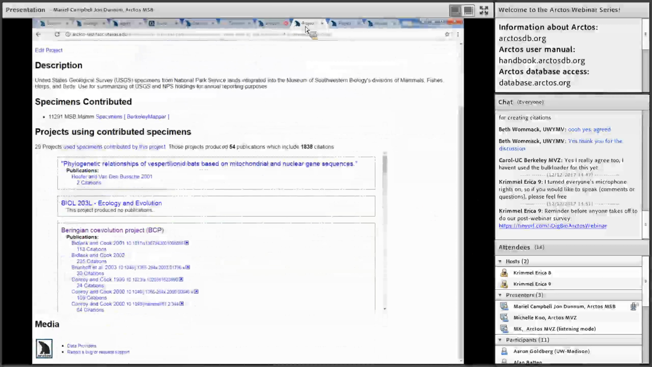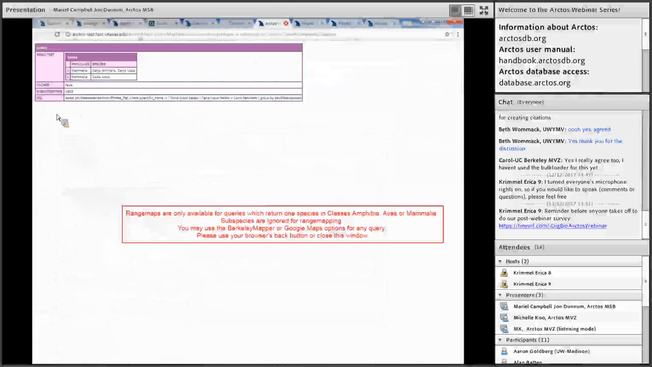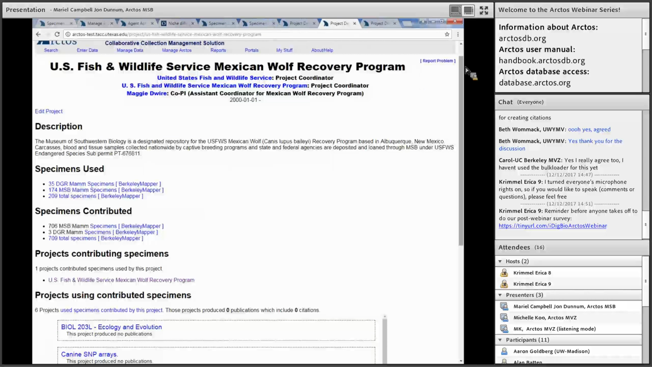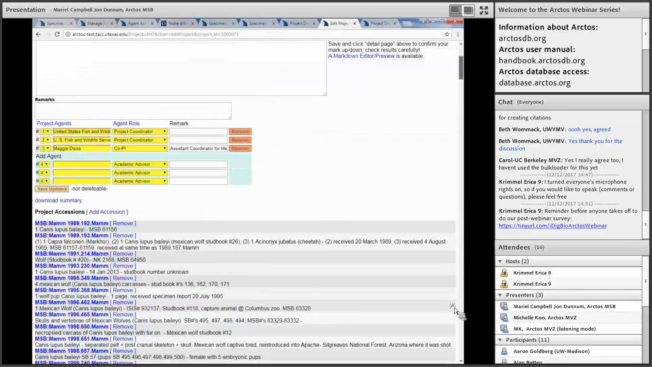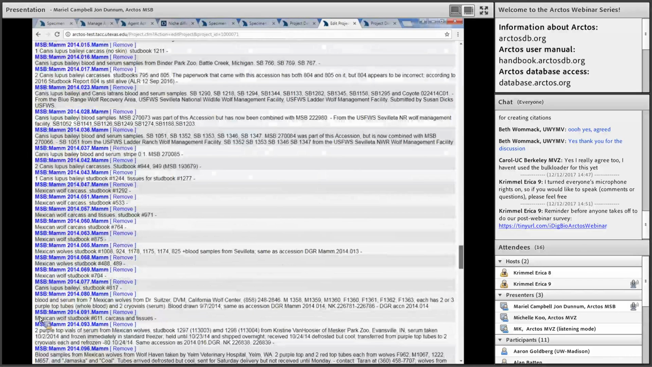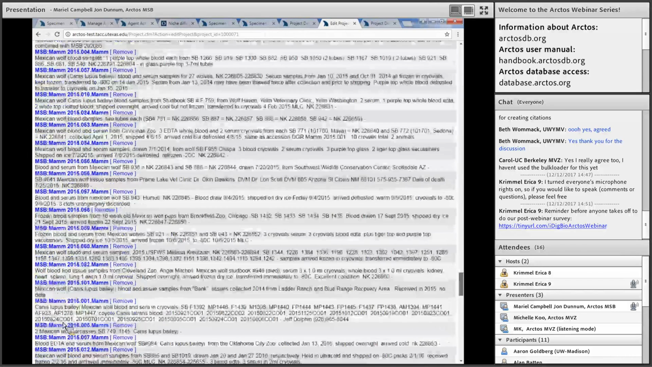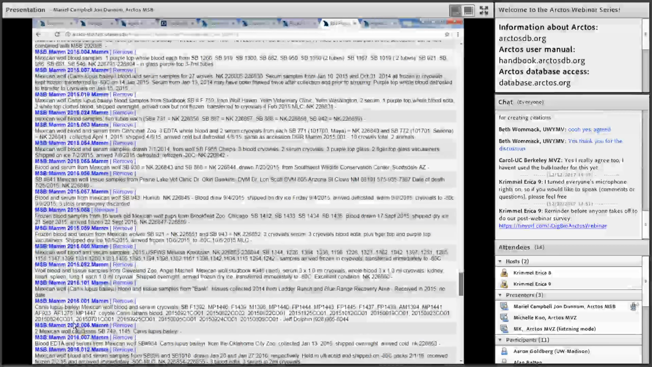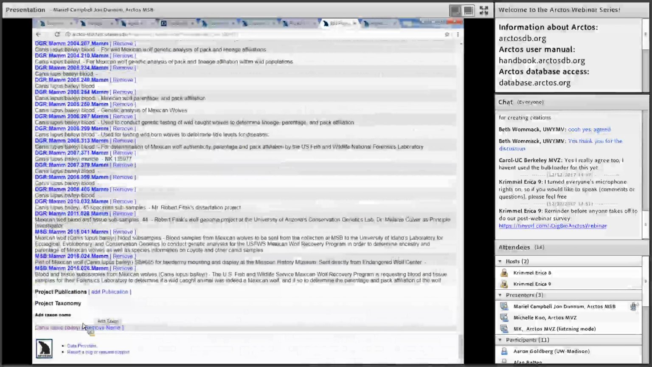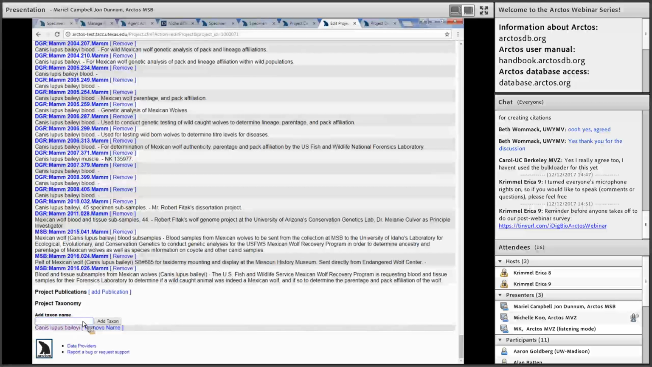Go to edit project. Go into edit for the wolf. Let's see. Right, so we're looking to see if the operator added the taxonomy or if Arctos adds it automatically. I think I may have added this one actually, thinking about it in retrospect. So yes, you can manually add taxon names to a project. Oh, I know, because you associated it with the taxonomy. Maybe that's how you did it when you created the project.